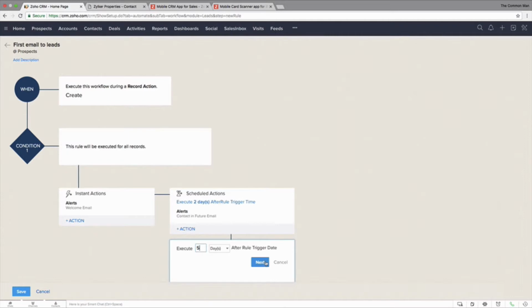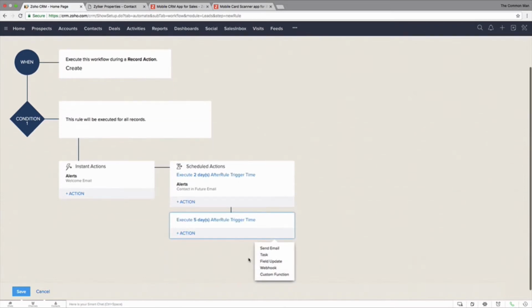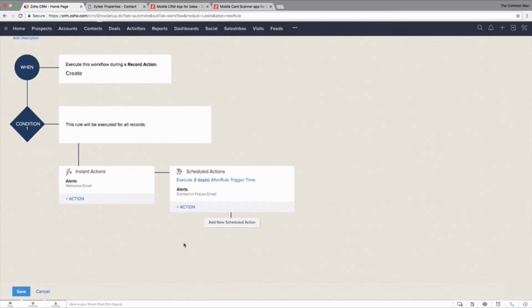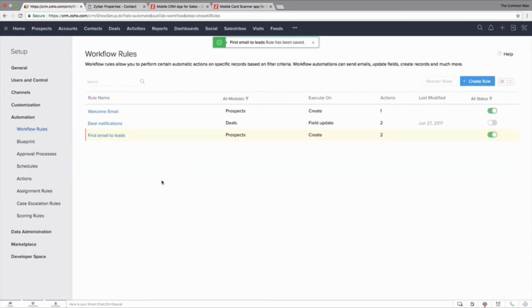So like this, you can keep on adding follow-up, time delayed actions as well, and you can have up to five time delayed or scheduled actions for each and every single workflow rule. And all you need to do is just simply hit save, and every single lead will start following this workflow to receive those emails that I've set up. As simple and straightforward as that.